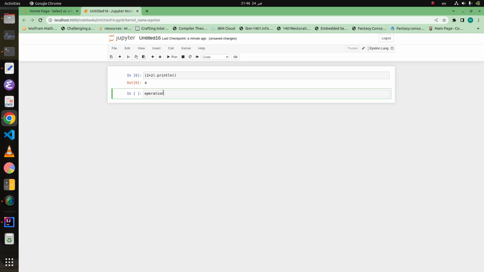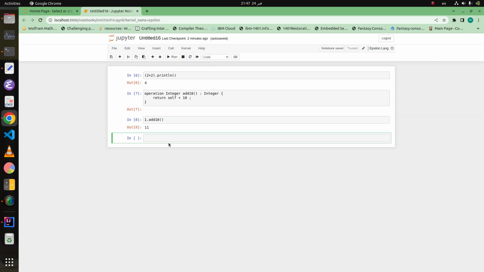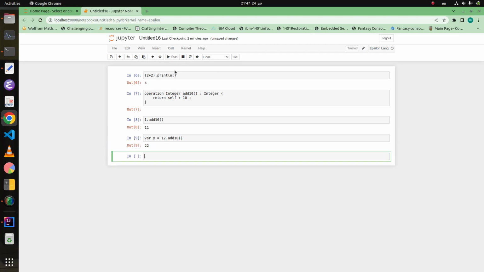You can define operations, which are the EUL equivalent of functions. Okay, you can define an operation called add10, for example, which returns self plus 10. And then you can call this operation on, say, 1. And it will go. You can define variables. And then use these variables here.